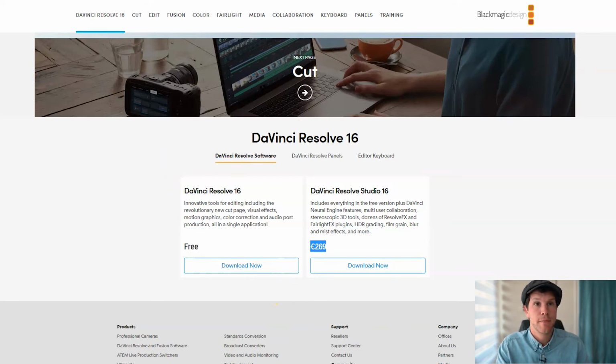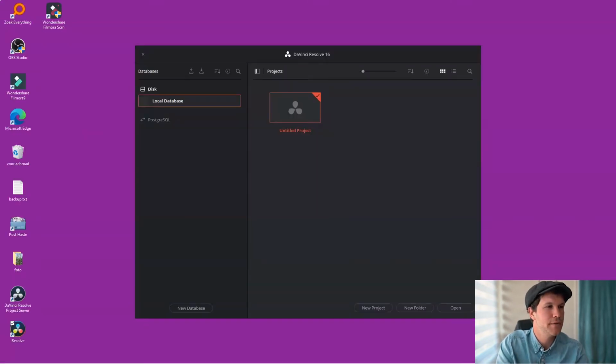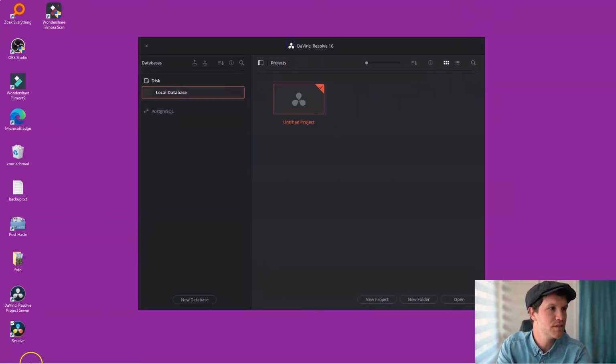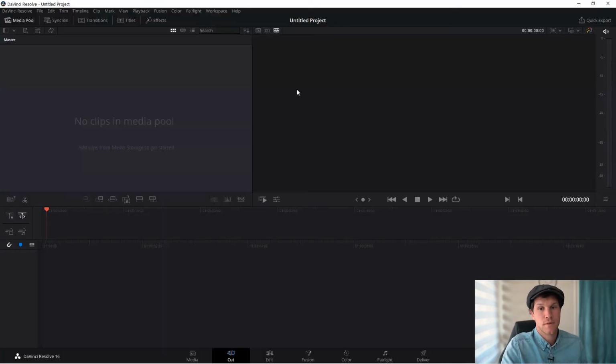So guys, I will show you now how DaVinci looks. So let's start up the software. All right, so we are back in the software, and this is what you see when you install DaVinci. You can create a project. Ooh, my computer is working really hard, so maybe you hear some noise in the background.